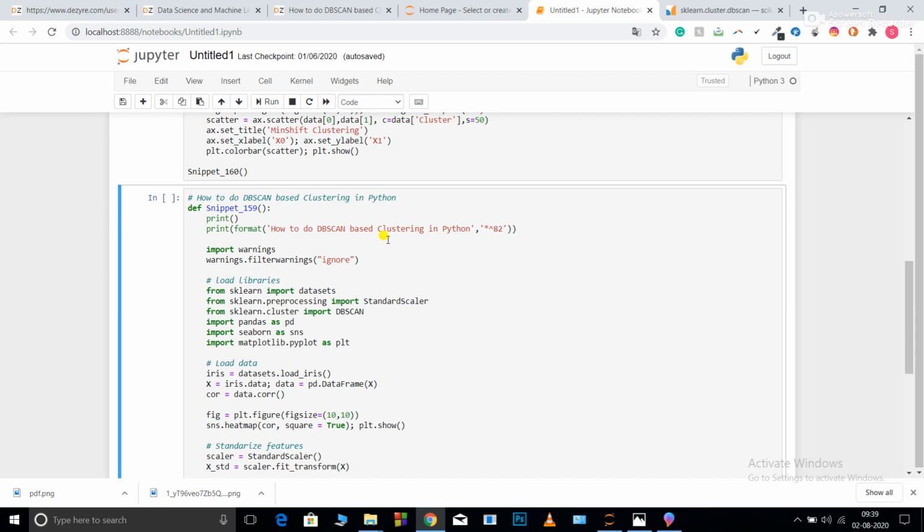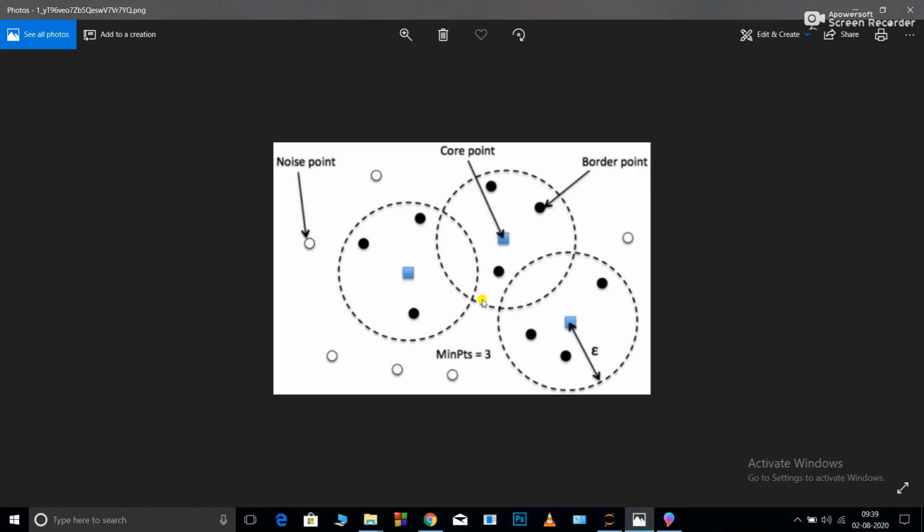You basically need to pass two hyperparameters, the distance and the minimum number of points. And then the density is calculated. Now let me show you the figure and explain it to you. So you can see these are the densities and these are the two hyperparameters that I was talking about. First is epsilon, that is the distance, and then is the minimum points.